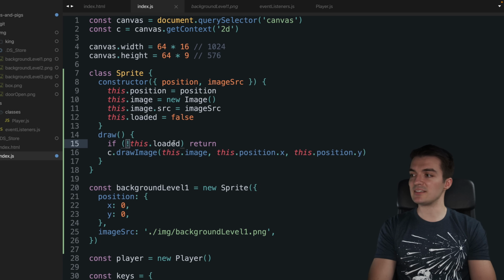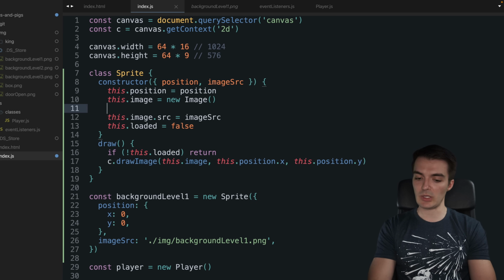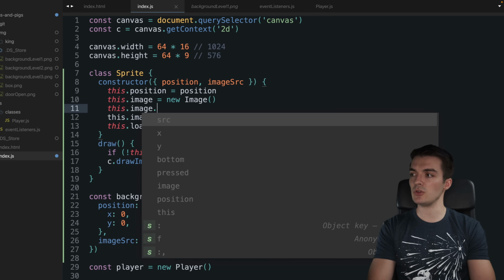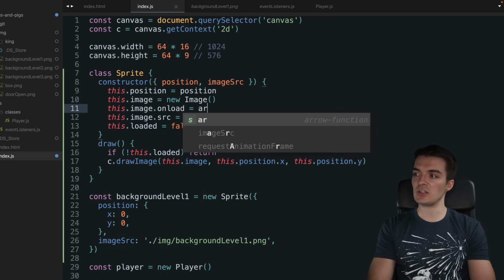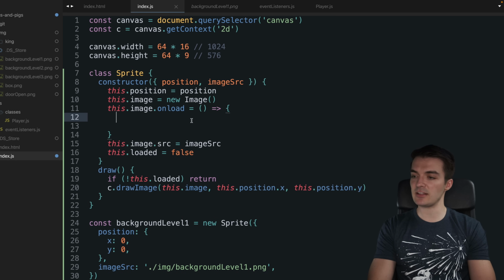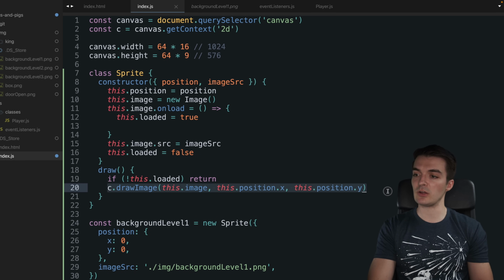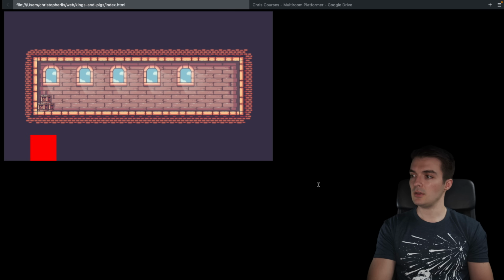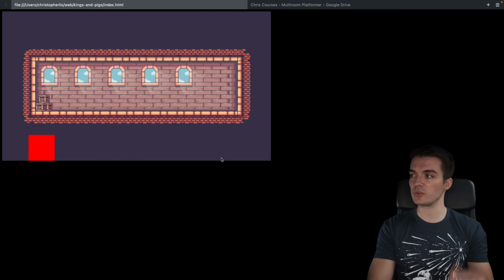So now we need a way to set this.loaded equal to true, which we can do by selecting this.image.onload and set that equal to an arrow function. So whenever our image loads, we're going to call whatever is inside of this function right here. And what do we want to call? Well, simply enough, this.loaded is equal to true. We know that our image is loaded. We're going to use this to determine whether or not we actually render it out. So we save this and then refresh over here, and it looks like we're still good to go.